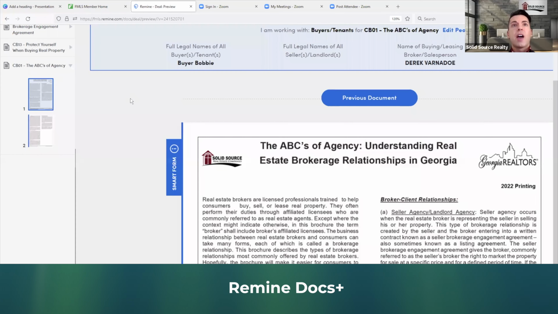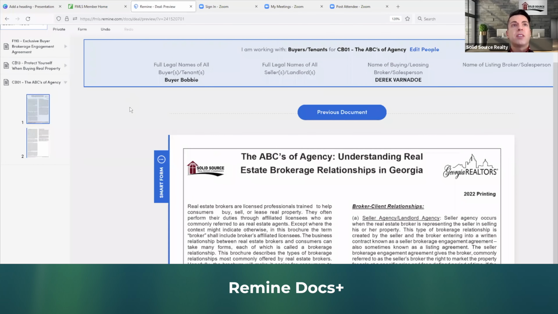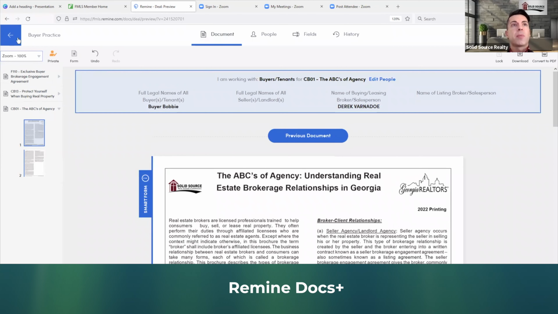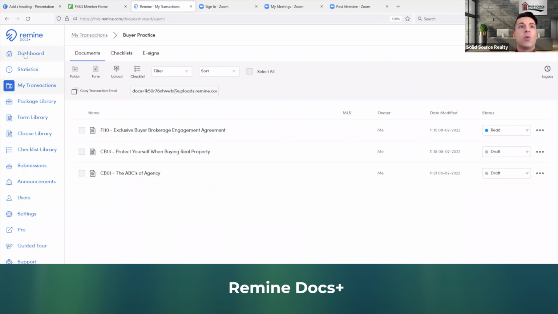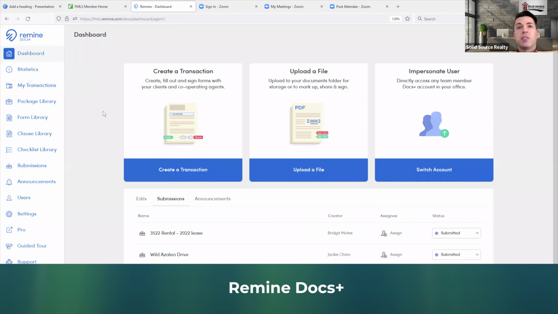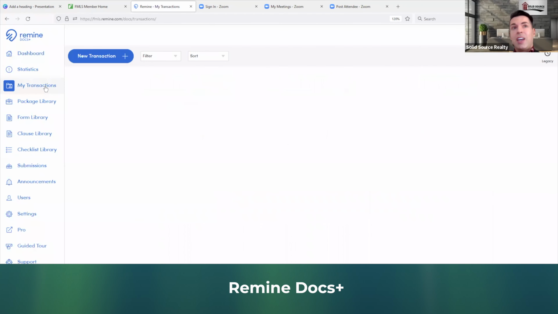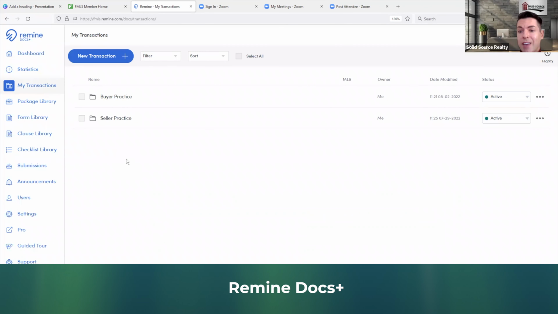Once you access Remind Docs Plus, I'm going to back out just a little bit. My page, my dashboard on the broker level, is going to look a little bit different than yours. But ultimately, you can create a new transaction, or you can view transactions that you have already created. And I am a big fan of creating practice folders. I do that myself as a broker. We recommend that our new agents do that as well.